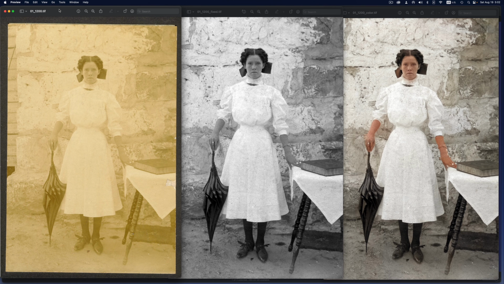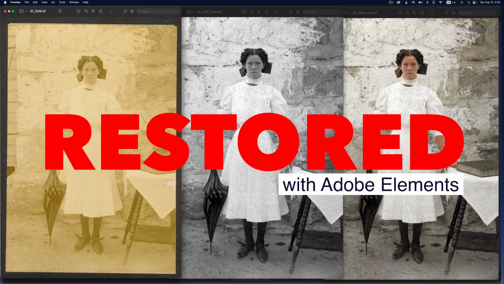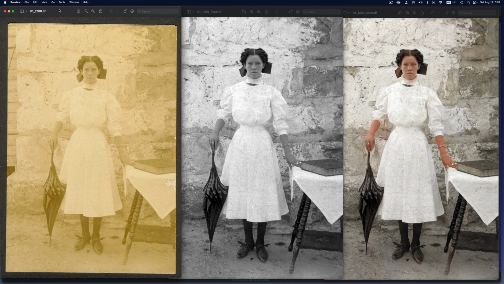Today I'm going to show you Adobe Elements. It is a photo editor that you can purchase. It's not like a cloud-based thing. It is software you buy once. You can buy a new version of it every year.